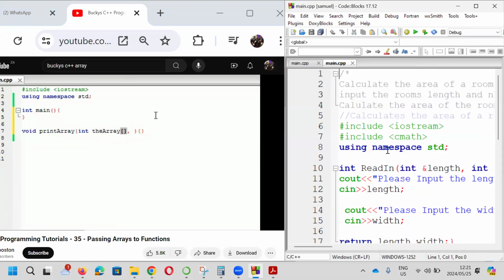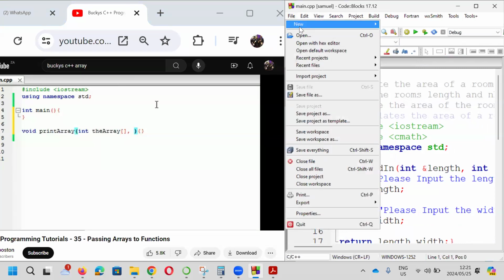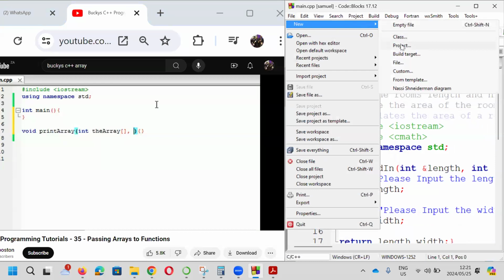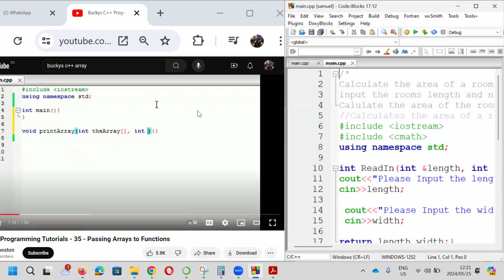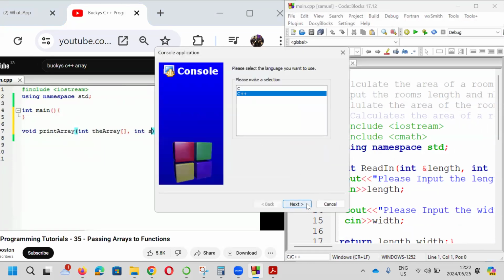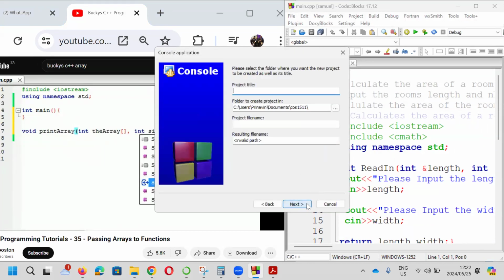And there we go. All right, so let's go to file, new project, and console application, C++. Let's call this passing parameters array.